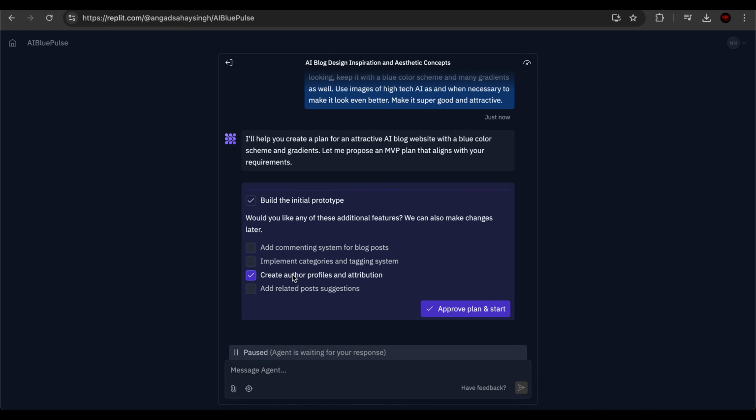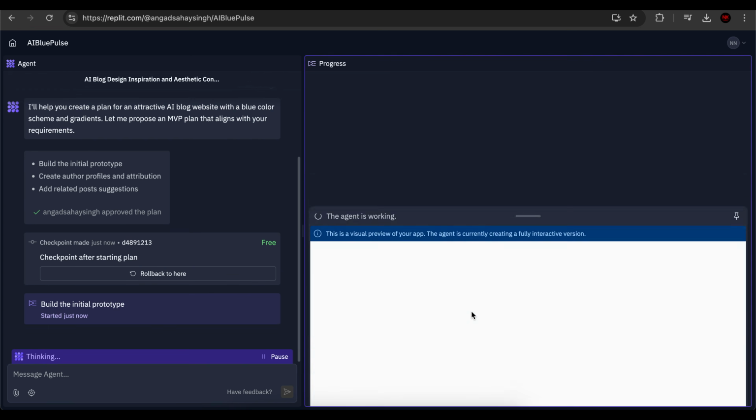Create author profiles and attribution, sure. Add related post suggestions, sure. And I think that's enough. But if your client, for example, wants a commenting system for blog posts, then you can mention that to them as well. And even if they don't want it, you can at least ask them if they are interested in additional features, because we're using Replit AI Agent and we have tons of additional features that we can offer them. So that's why this is much better than other developers who would just build them exactly what they need. We can actually add on using the agent's creative capabilities, and they'll probably be happy with it. All right, so approve plan and start, and let's see where this goes.